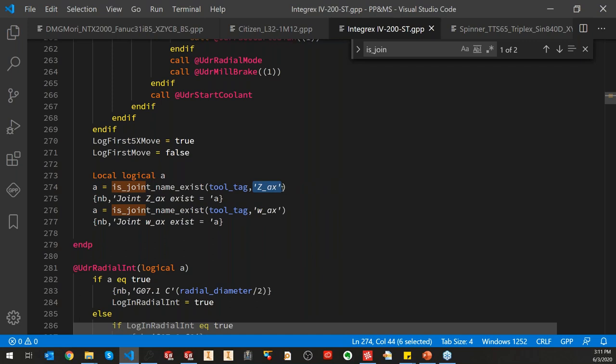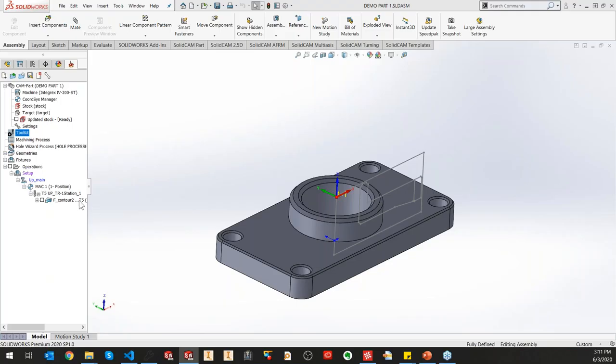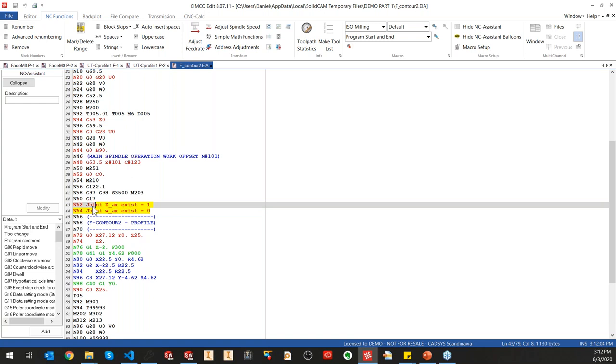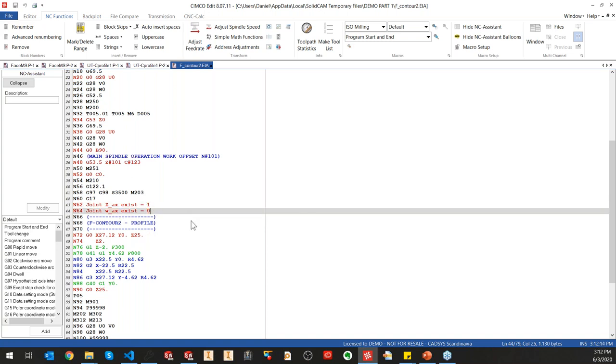And here we have this ZAX. And then I'm also checking if we have something like WAX. Does this joint exist? Let's see. I'll just generate this G code, click OK. Here's the G code. And here we go. Joint ZX exists? Yes. We have this joint for this particular tool. And the other one, no. So this particular function will help not only for the Angular heads to distinguish if you have this particular Angular head, but it can be used for any other purposes too. Okay.